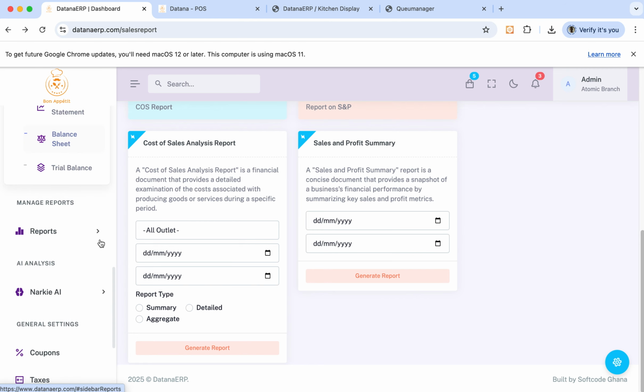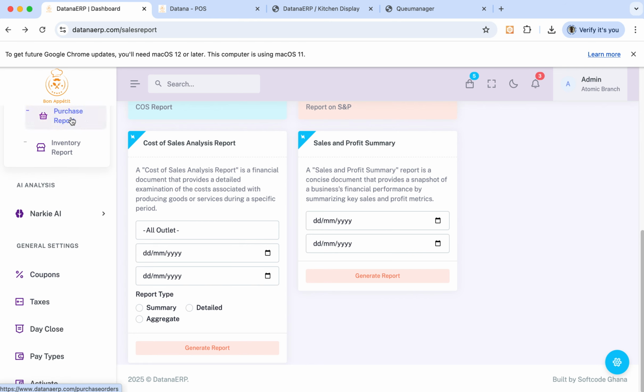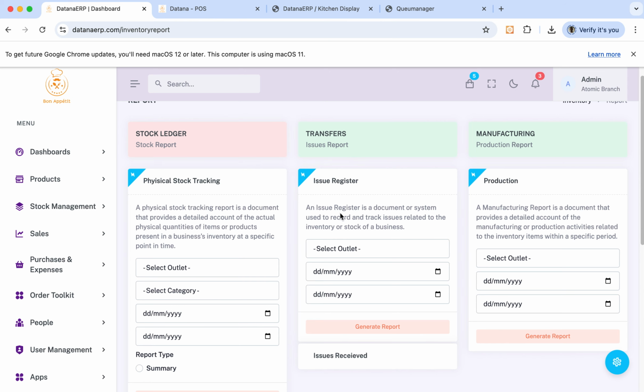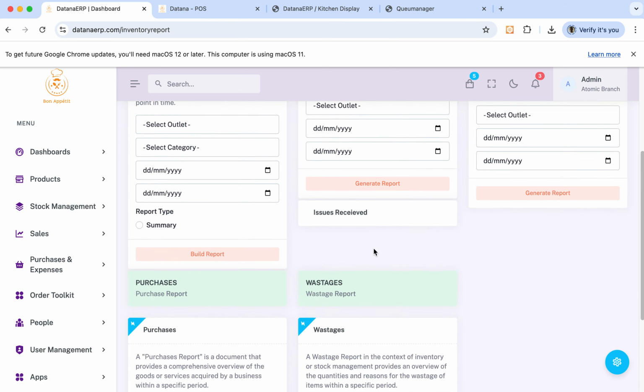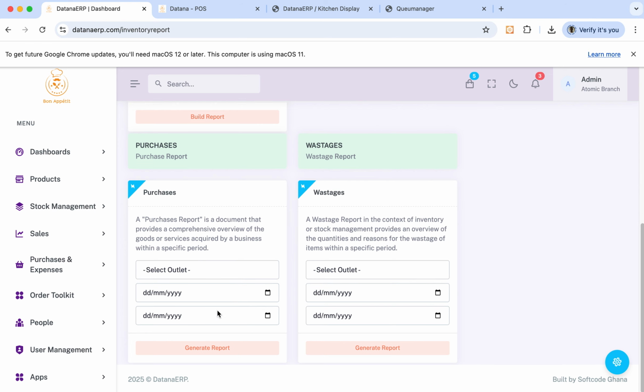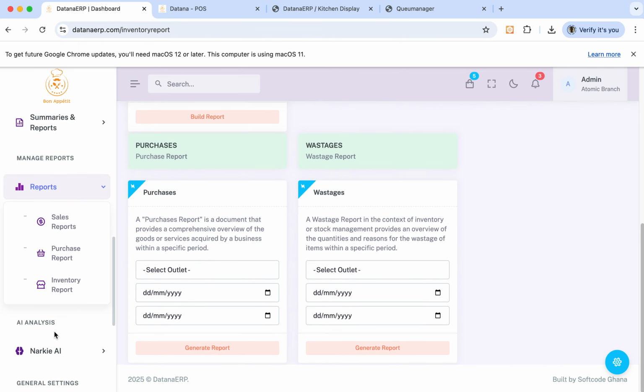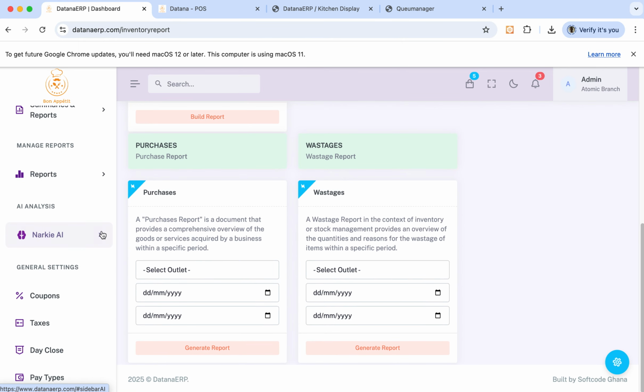And so still under reporting, we have what you call purchase reporting, where we track your purchases, and then inventory reporting, where we help you track your physical stock, your stock transfers between branches. If you're a manufacturing company, how much you've manufactured so far, and then the purchases you've made as well, and the wastages if there are any. So we help you track all these reports. So these are basically audit reports for you to stay afloat with your business.